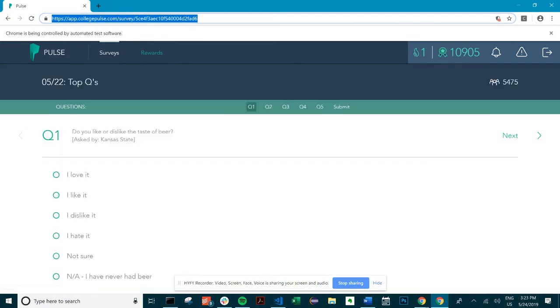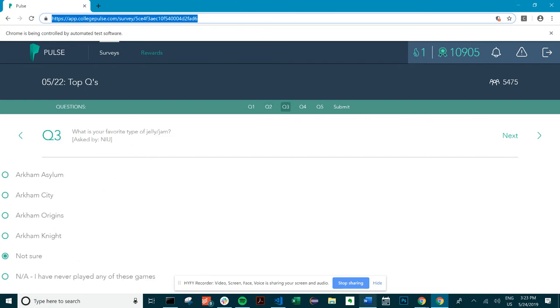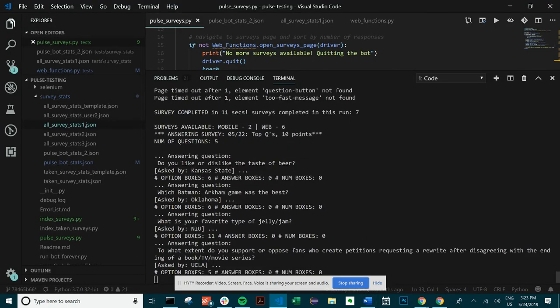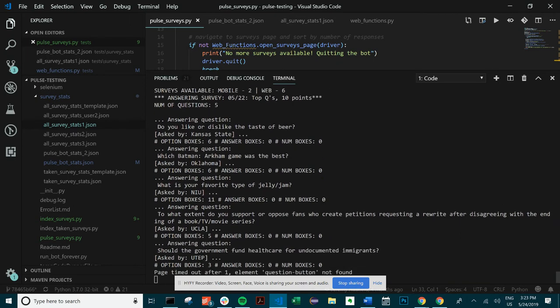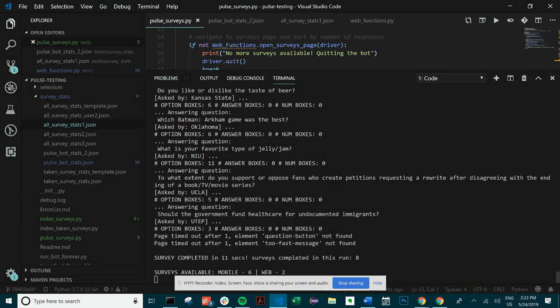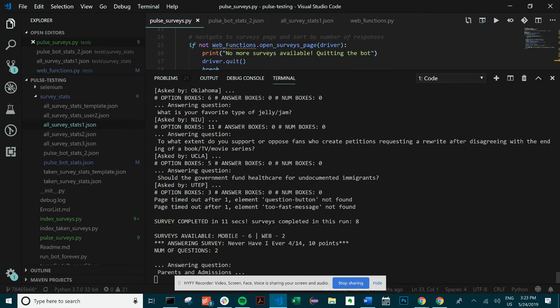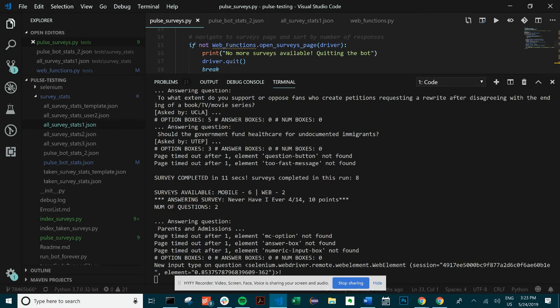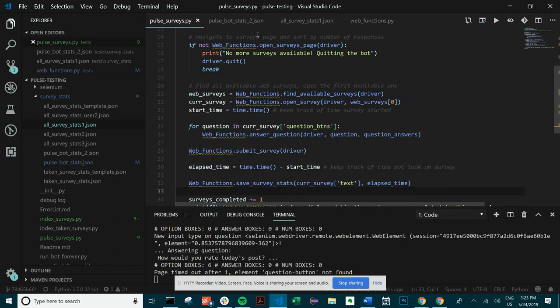So, it's just going to keep going. So I'll just leave it running. And meanwhile, we can look at the stats here. Oh, and also it prints out these questions. It'll print out like the number of option boxes. It'll print out each question answered. It'll print out the time taken, the surveys available, stuff like that. Just basic data as it's going through so you can diagnose.